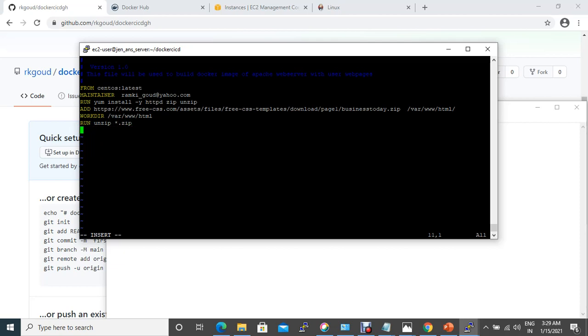So it will unzip that one file, and then run the command copy minus recursively verbose, and the file is this one. While you unzip it, it will become this folder. So we do the business today slash star. This one completes all the files, you copy it into the current directory, which is var www html.